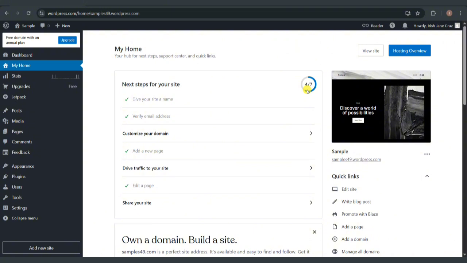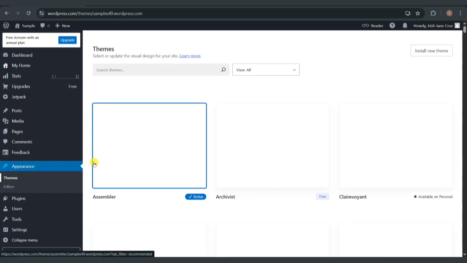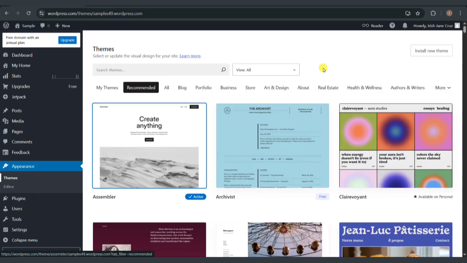So to get started, go ahead and open WordPress in your preferred browser and then sign in to your account. Now, once you're on your account, go ahead and hover your mouse over the Appearance section and then click on Themes. And then once you're in here, go ahead and click on Install New Theme.